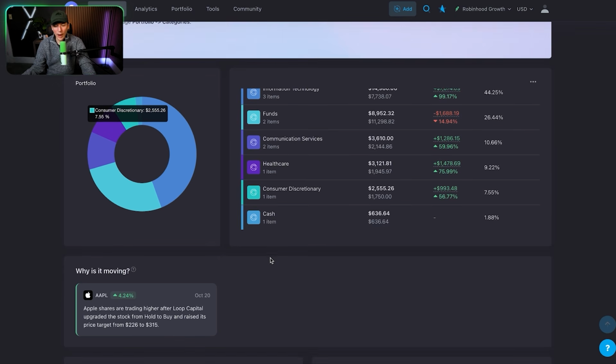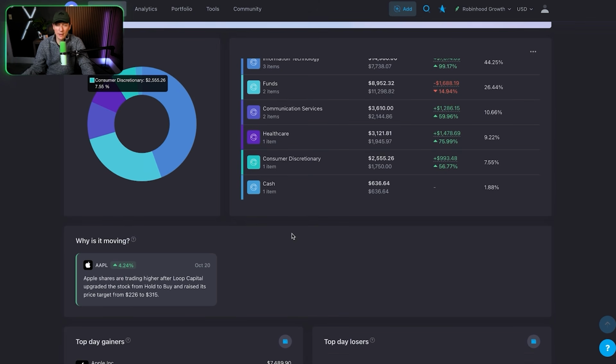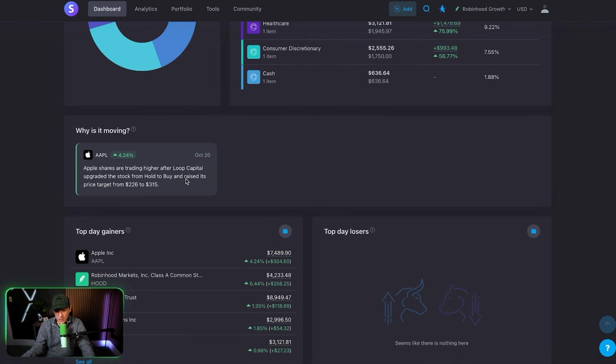Now, if you look at why it's moving, so a lot of this stuff, if you see some big jumps, like Apple's up 4.24%, it's going to give you a quick breakdown on why that might be happening. So Apple shares are trading higher after Loop Capital upgraded the stock from hold to buy, and it raised its price target from 226 to 315. That is quite a big jump. And obviously that's why we're seeing such a positive response on the market.